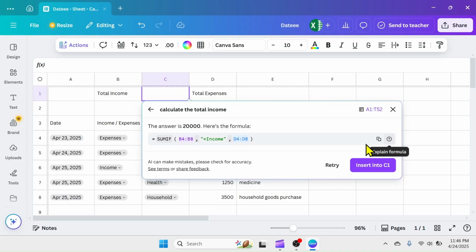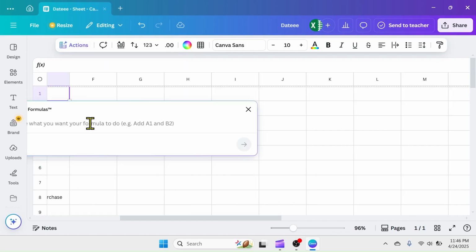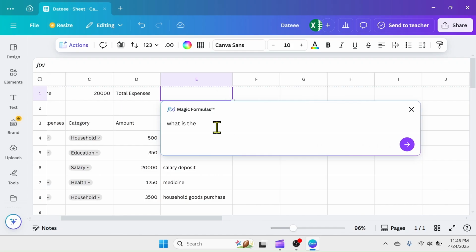Here you see, it has given the formula suggestion to be used in the C1 cell to calculate income total, which is the SUMIF formula. Click on this Insert into C1 to apply the formula. Here you see, the total income is calculated using SUMIF formula. Similarly, use the Magic Formula tool to calculate total expenses.